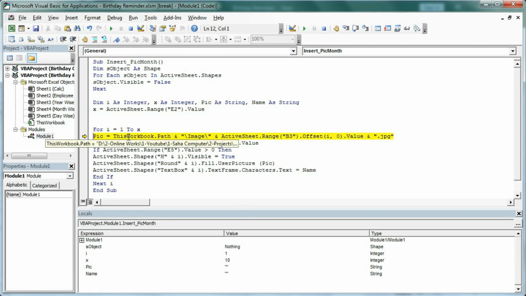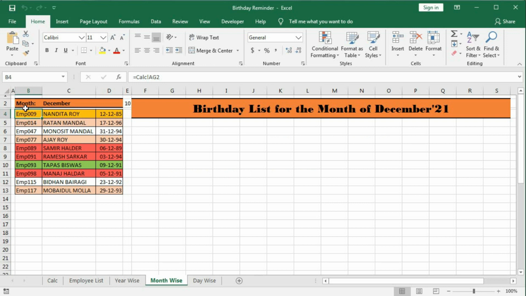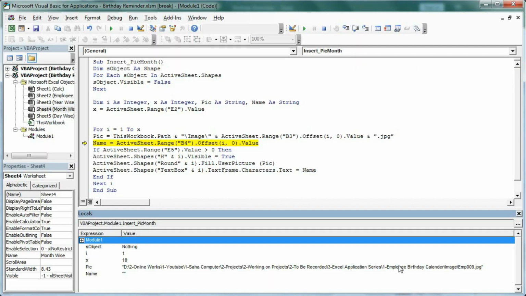And now the picture path. So if I press F8, you can see this is the path of the picture. This is the path of the file up to here, calendar, then oblique, image, oblique, we have added this one. Then active sheet B3 offset I, value of I is 1. So one cell down from B3. So from one cell down from B3 is B4, that is EMP009. So here it is EMP009 dot JPG. This is the path of the picture.